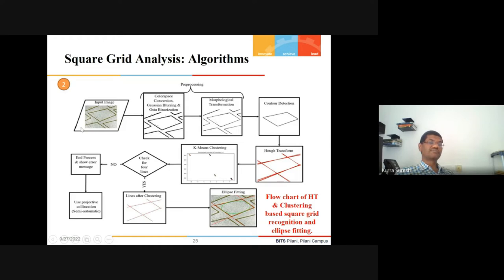This is a square deformed grid. Then color space conversion, Gaussian blurring, and Otsu binarization we have done. Then we applied some morphological operations, then contour detection. Then we applied Hough transform. Then using k-means clustering, we identified the four corners.